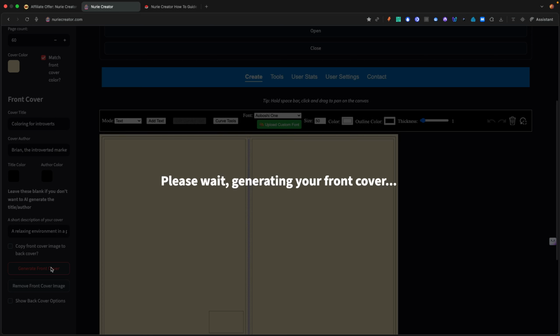And it's going to go ahead and generate the front cover for us. The example was just flowers, so this might be a little bit too complex for it, but we'll just give the AI a chance.